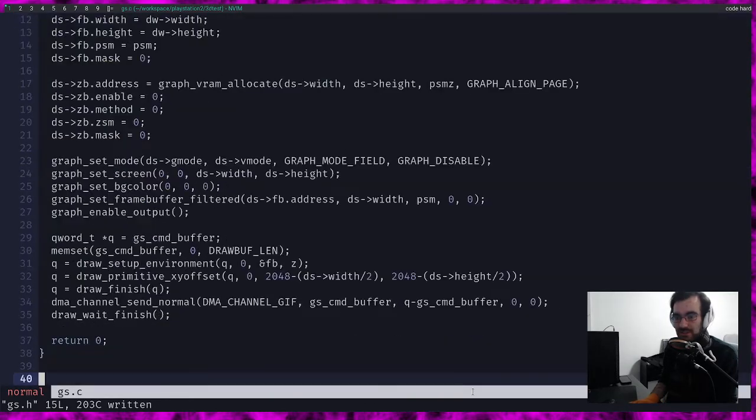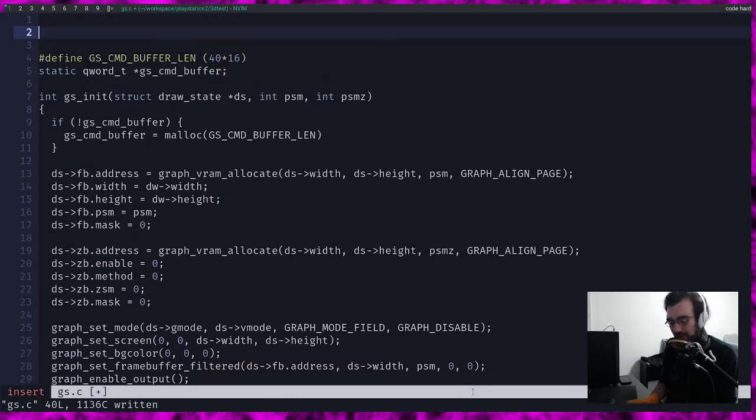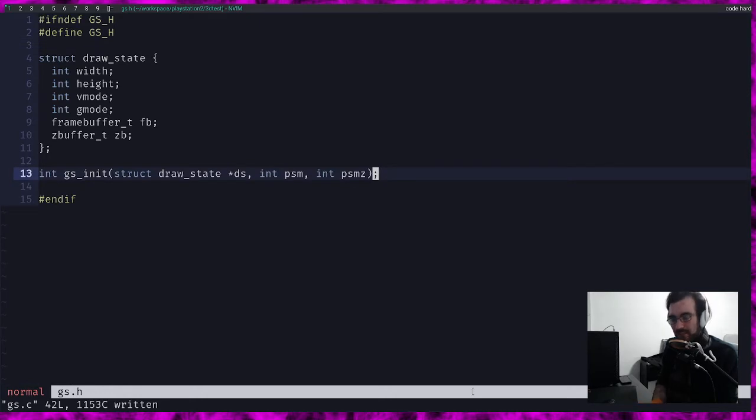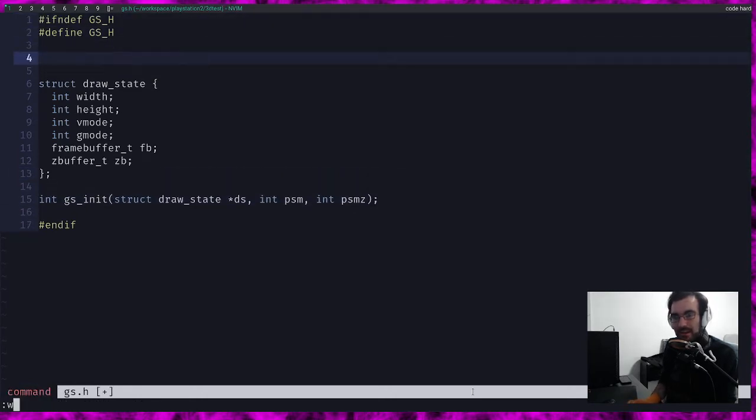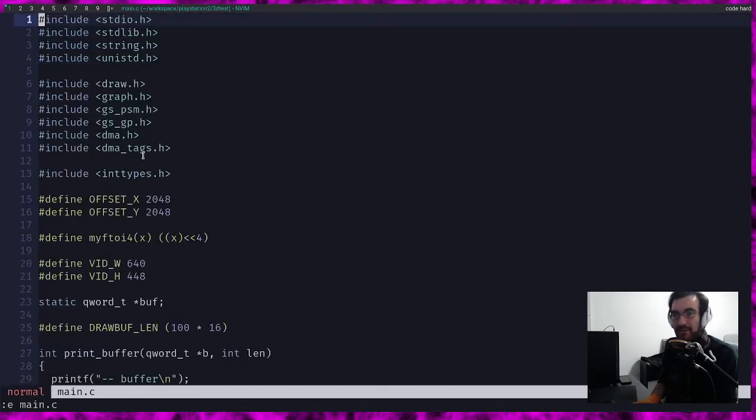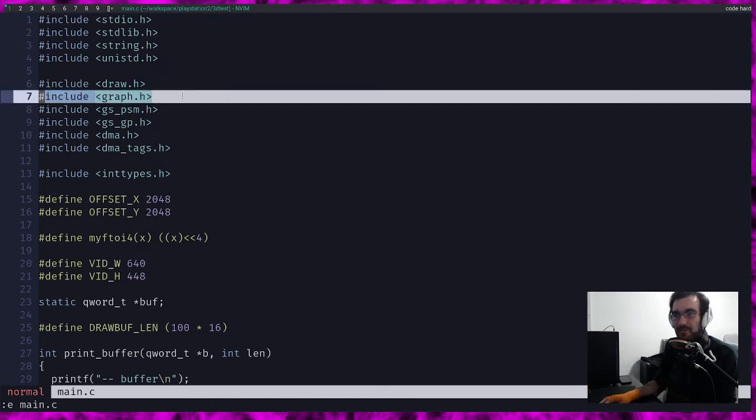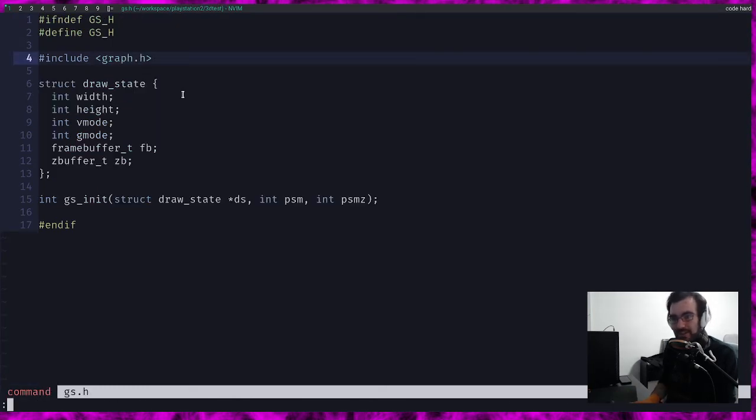Beautiful. Okay, so this should still compile, I think. We need to include gs.h. And then we also need to include at least one other header here. I think draw.h gives us frame buffer t and z buffer t. Maybe graph.h. I can never remember exactly which headers these are. We definitely have graph.h. I'm going to commit to it being graph.h. I'm pretty sure that's it.